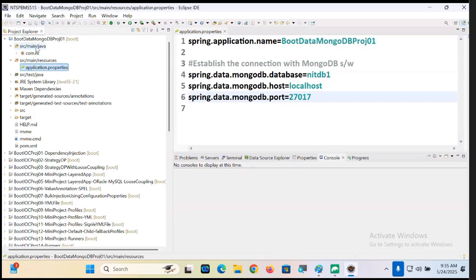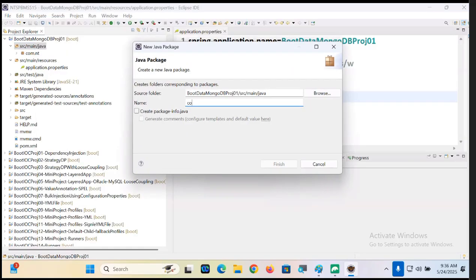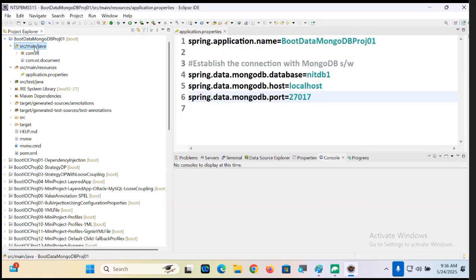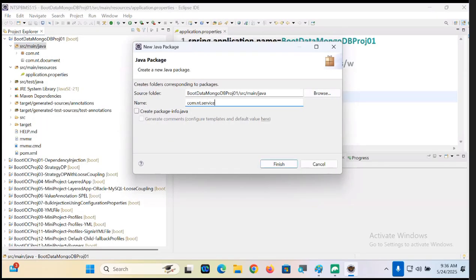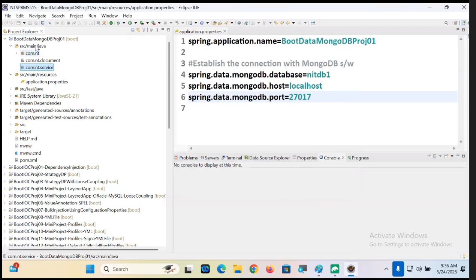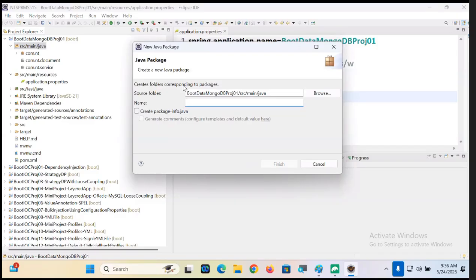Come on, everyone. Right click, new package: com.nt.document. New package: com.nt.service. New package. Port number is fixed, 27017 is fixed, guys. And com.nt.report. We can do persistence operations on MongoDB in two ways.